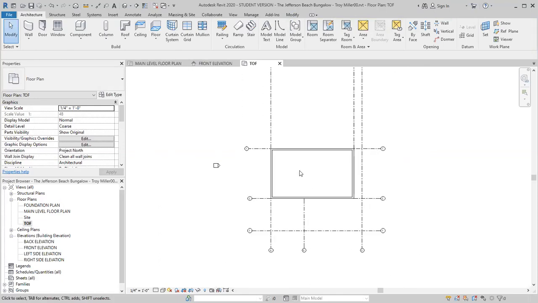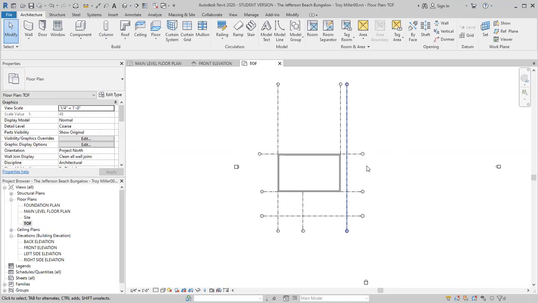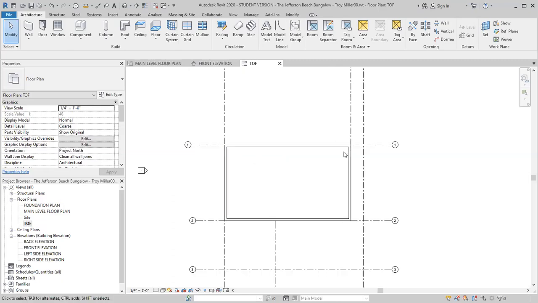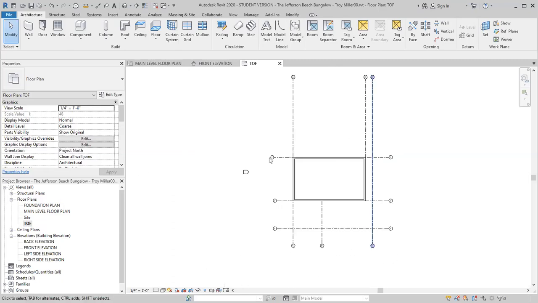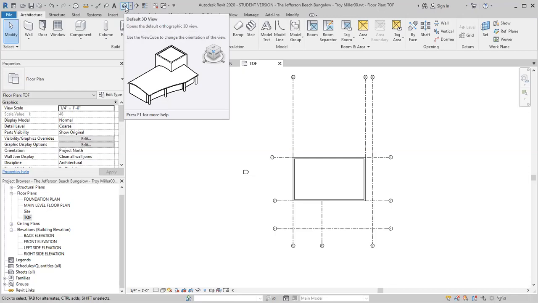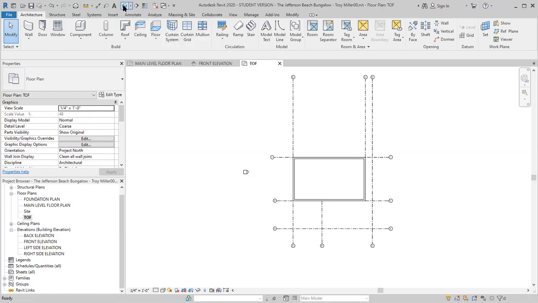Okay, before I go further then, as you can see right here, we got top of footing. That's the view that we're on. You can see that we've got these nice foundation walls going around. And the one thing I haven't showed you guys yet is, if we come down here, I don't actually have one created yet, so I'm going to come up here to the very top of my screen. And right here, you will see this little three-dimensional shed looking thing. That will allow us to view our drawing or our model in 3 dimensions. So I'm going to double click on this.